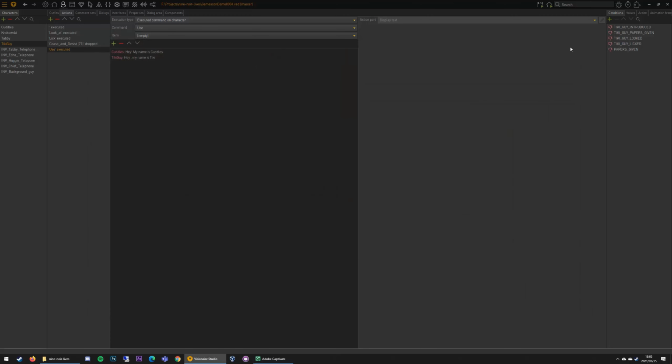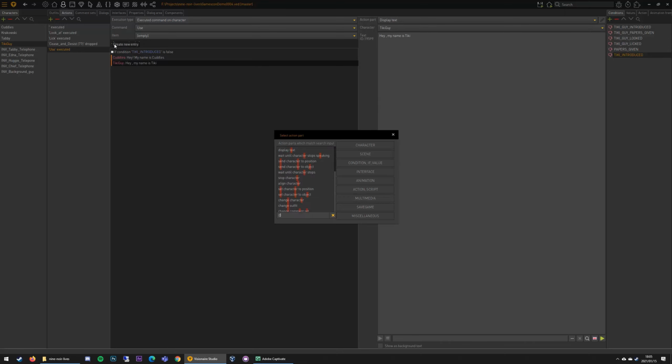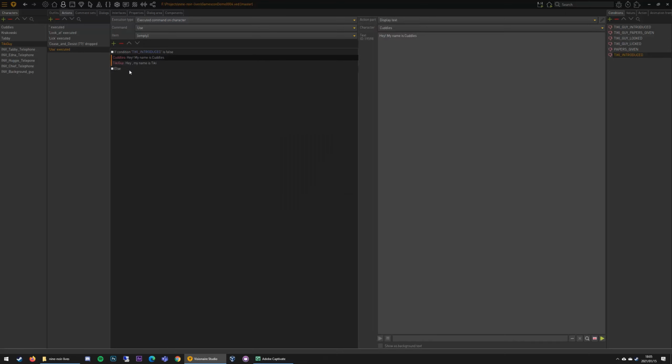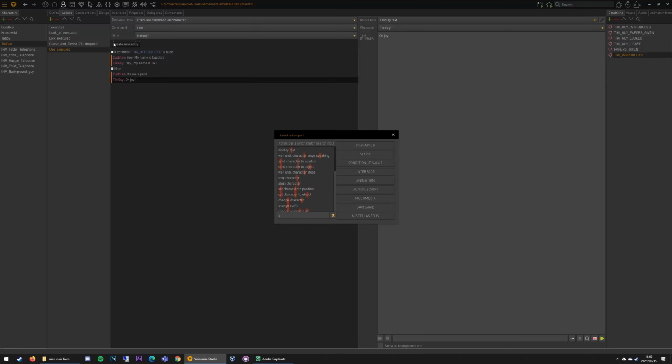So we're going to do the same thing. Under Tiki conditions, we're going to say, well, Tiki introduced. And we're just going to say if condition Tiki introduced is false, do this, else Cuddles will say, it's me again, and then Tiki will say, oh joy, and then they will end if.